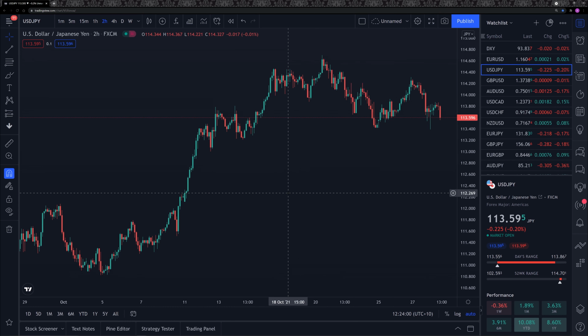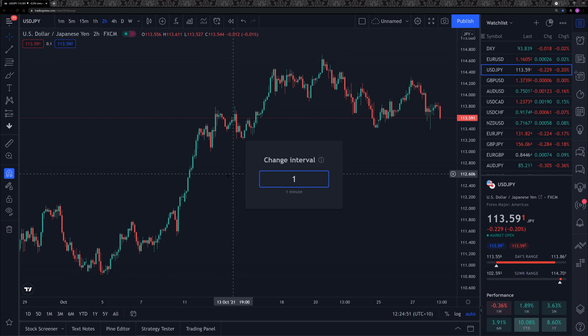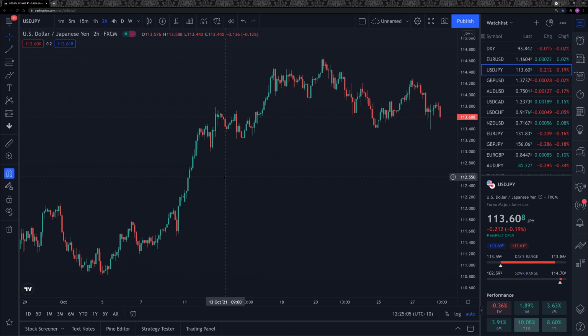You can also change the time interval by simply typing a number and then adding a letter corresponding to the time frame. For example, H for hour, M for month, or nothing for 1 minute. This is a handy way to change time frame. If you're interested in adding a new pair to your watch list, simply come up here and click the plus button.